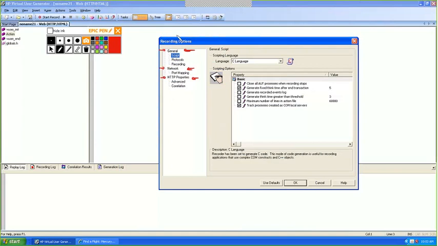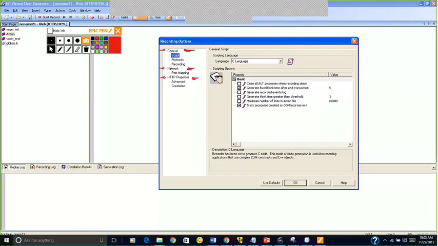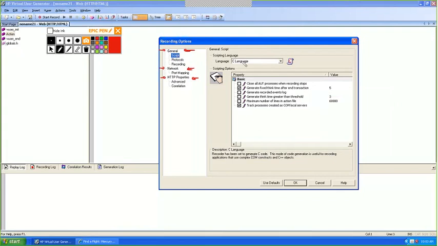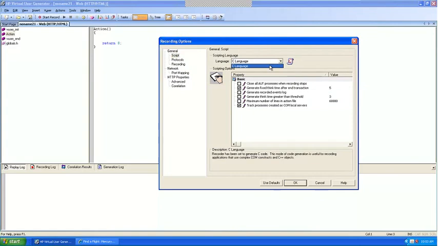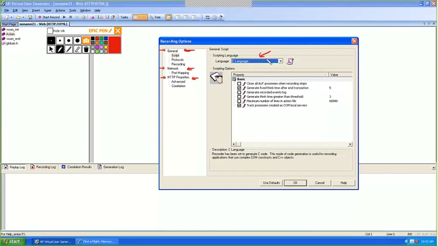So the first thing that we are going to see is General, Script. Now script as such has its own language. As I told you, LoadRunner has its own language, and we use the C programming language. If you want to change the language, you don't have the option to change it. It's just available here for you to view the language that we use. But if you see here, there are multiple options available below.